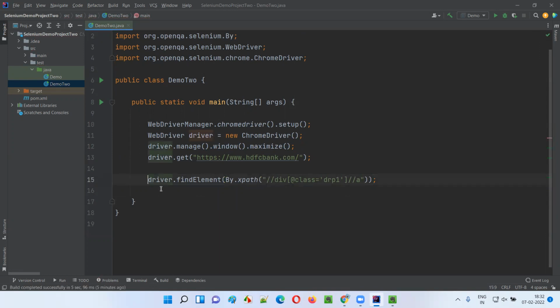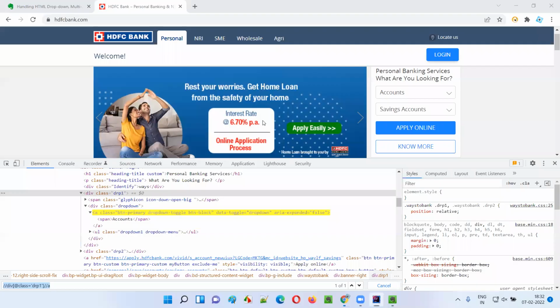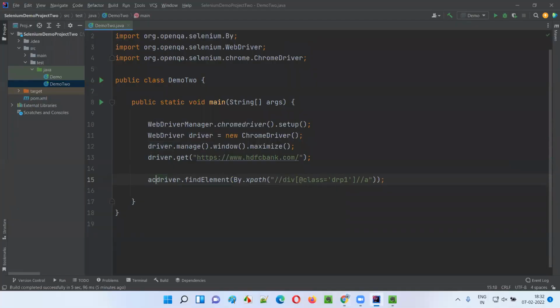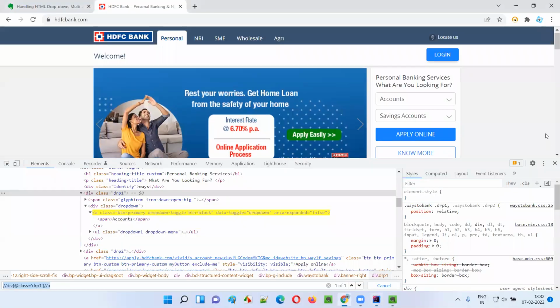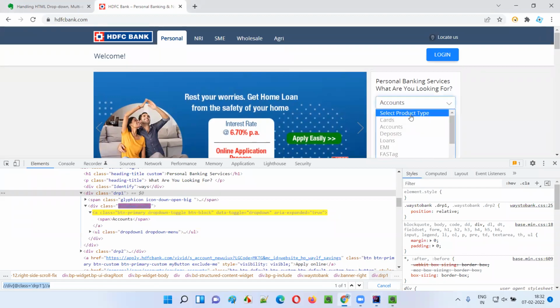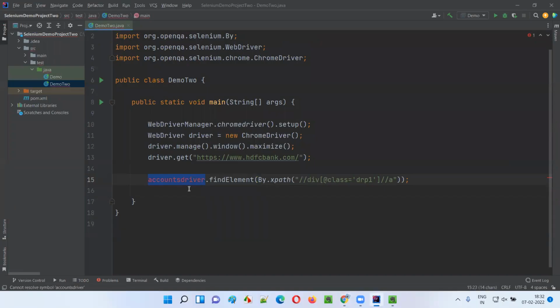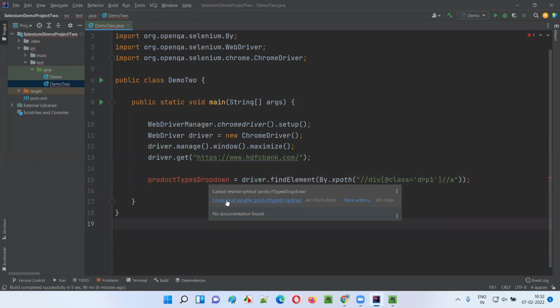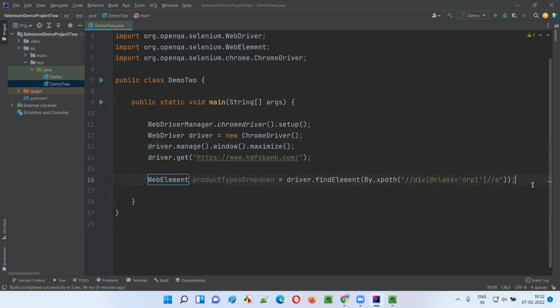So what is this, guys? Actually it is the select product type drop down, the product types drop down. Create a local variable. The element got created.